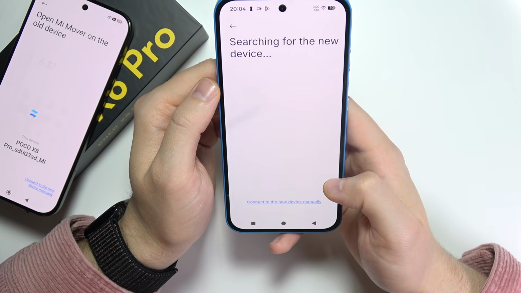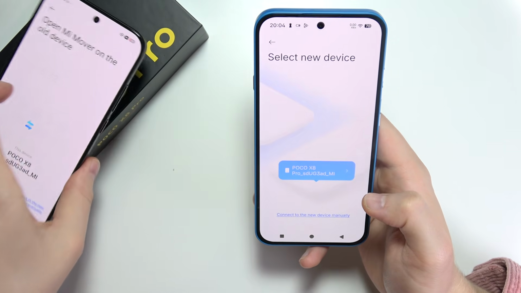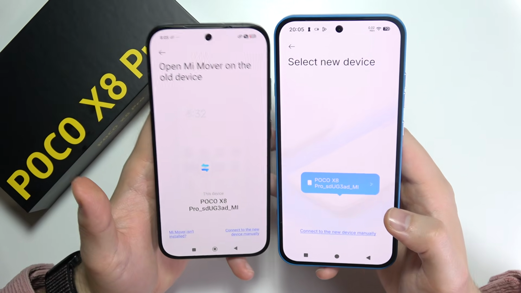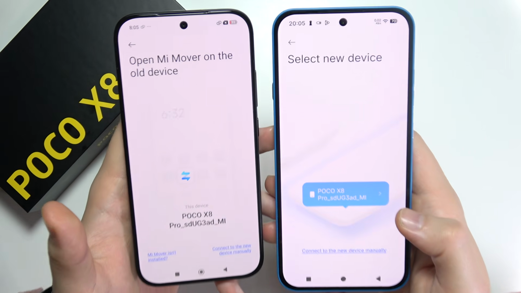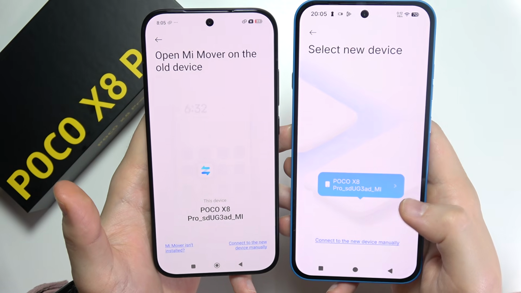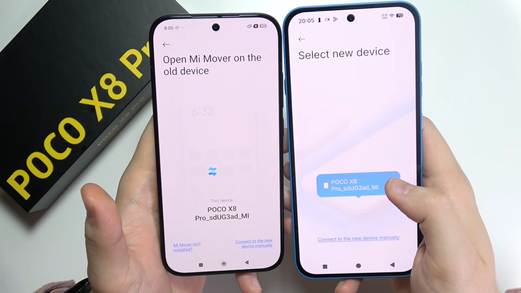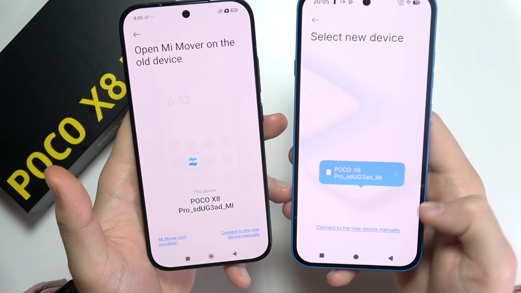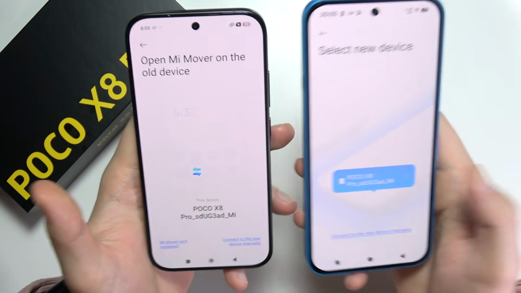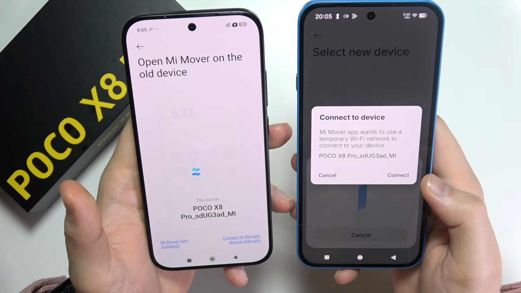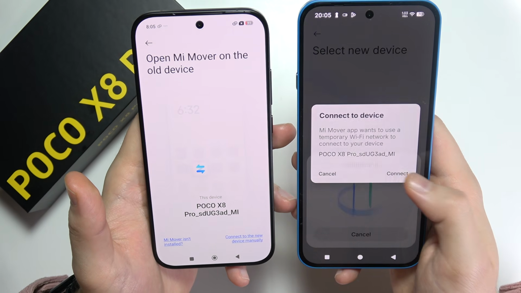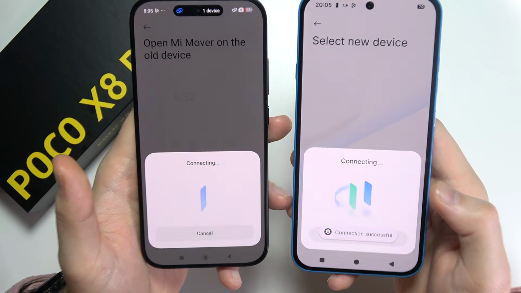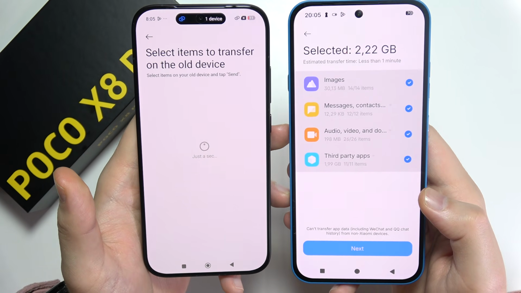Oops, I just misclicked. Now it's searching for a new device, so we have to keep both devices close to each other. And as you can see, for me the automatic detection works, so I can click on POCO X8. But sometimes you have to select to connect to the new device manually, and you have to follow the on-screen instructions. But let's say everything is fine, you just click connect, click connect again. And now, as you can see, they are connecting.